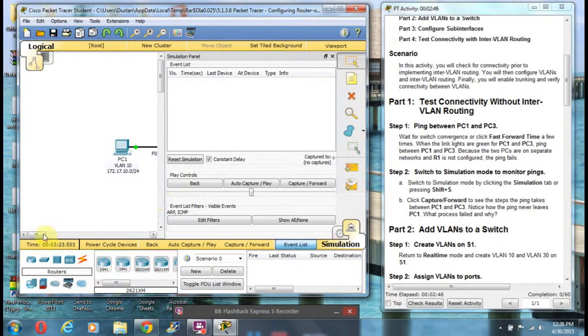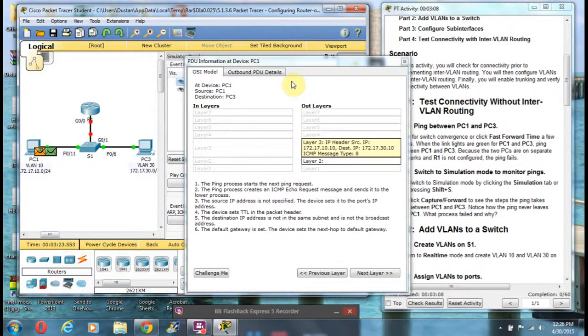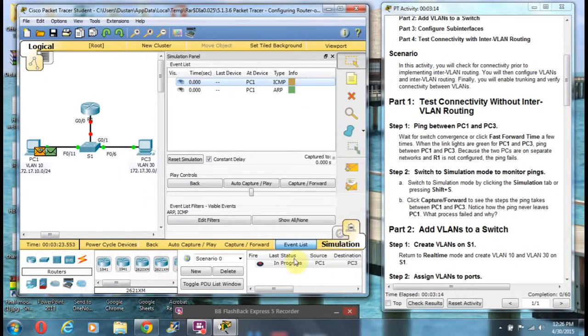And this is going to be a way for you to discover, in more layman's terms, what's going on. So get your little envelope here, from PC1 to PC3. Ping process starts the next ping request, and we're just going to hit capture forward. Goes to the switch, goes from switch to PC3, goes from PC3, and there's where we can see our error.